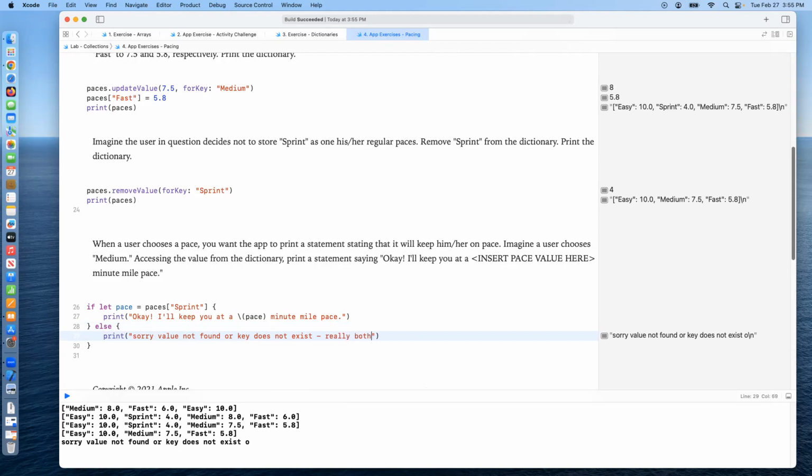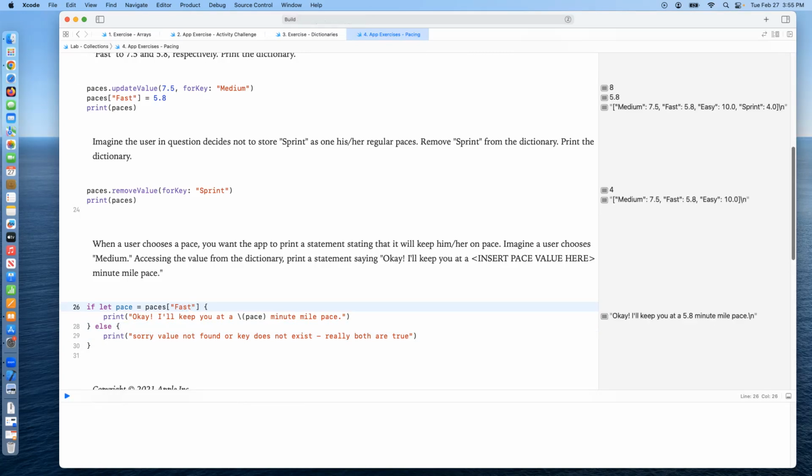Really, both are true. If you don't have one, you don't have the other. You can't have a key without a value, and you can't have a value without a key, right? Now, if I switch this back and put in a different one, so if I make it fast, that will put the 5.8 minute mile pace in there. So I think this is an interesting approach.